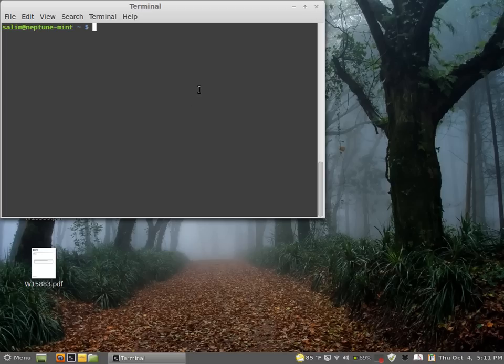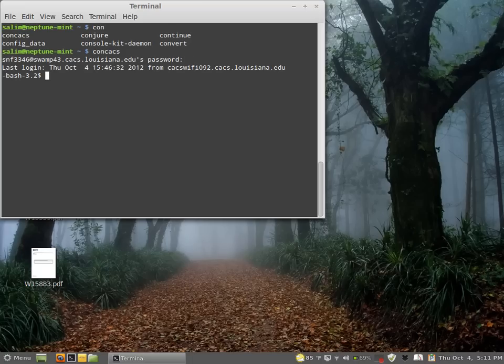Okay, so I'm gonna connect remotely to the CACs. I have this alias that I did to connect quickly. It's easy to make. First thing we do is TCSH, right? That's what we learned.